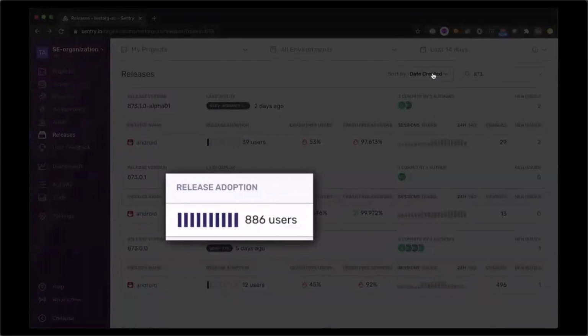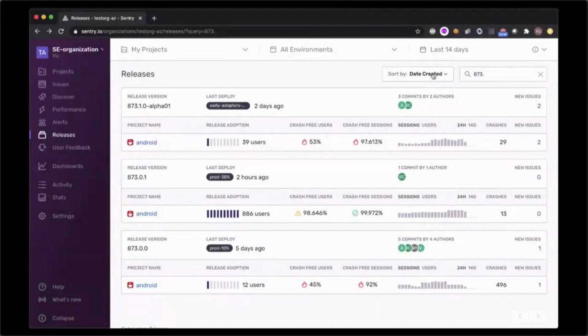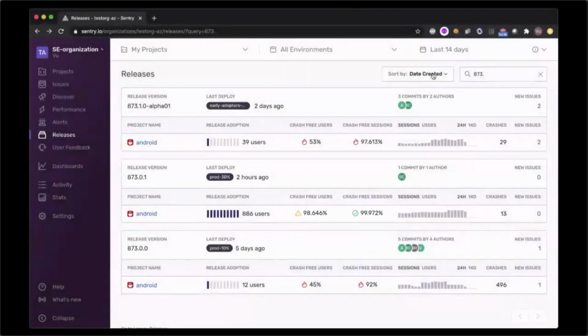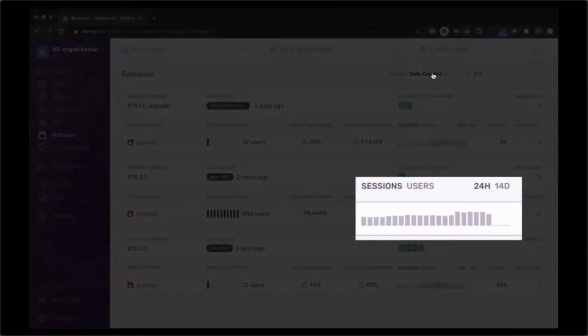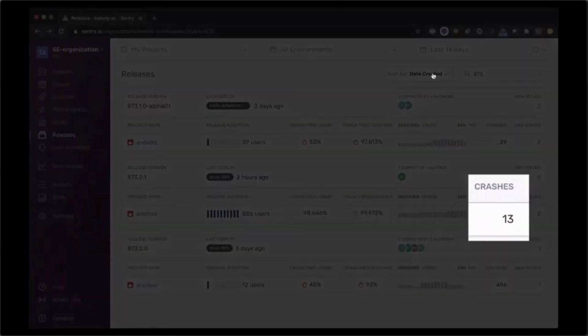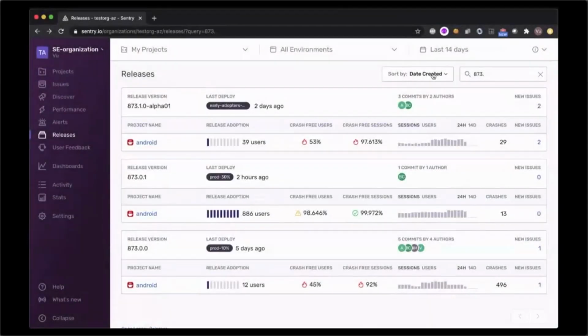Release adoption gives you the number of active users in the last 24 hours. Crash-free rates help you understand the health of each version. The usage rate is pretty self-explanatory. The total number of crashes will go into this in a little bit. Put that together with what we've already provided. You now have all the insights to answer questions like, how is your latest release doing? Is it stable enough to roll out to the next stage? Or is it failing enough to warrant pushing a new one?